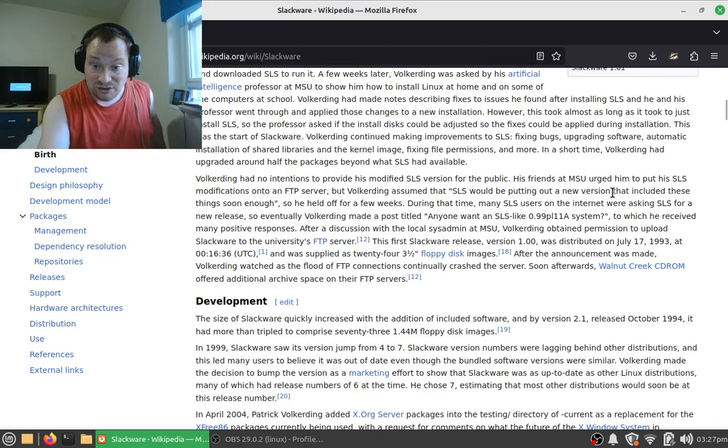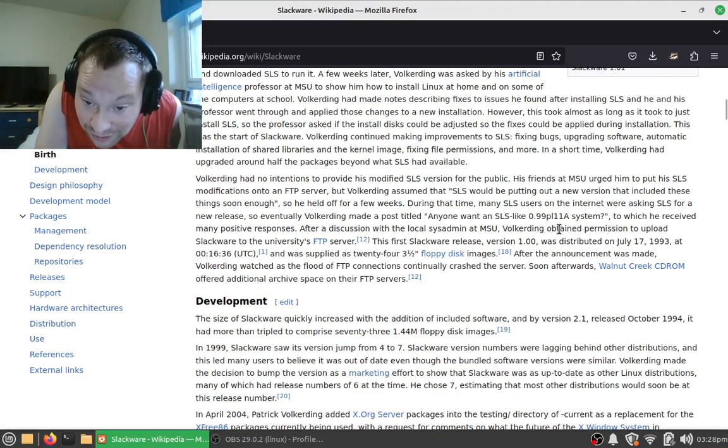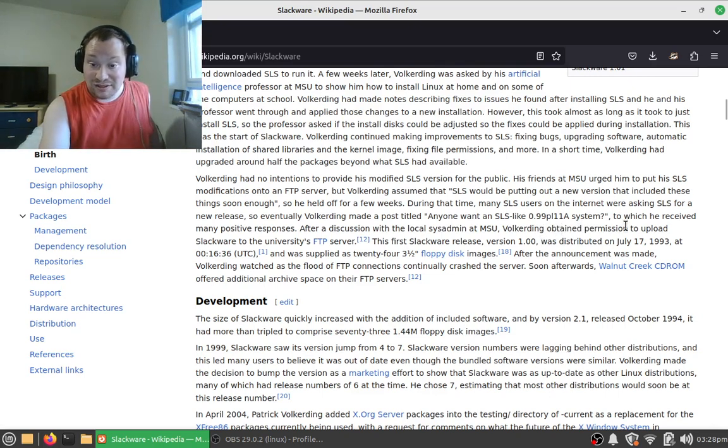His friends at MSU urged him to put his SLS modifications onto an FTP server, but Volkerding assumed that SLS would be putting out a new version that included these things soon enough, so he held off for a few weeks. During that time, many SLS users on the internet were asking SLS for a new release. So eventually, Volkerding made a post titled, "Anyone want an SLS-like 0.99 PL11A system?" To which he received many positive responses.